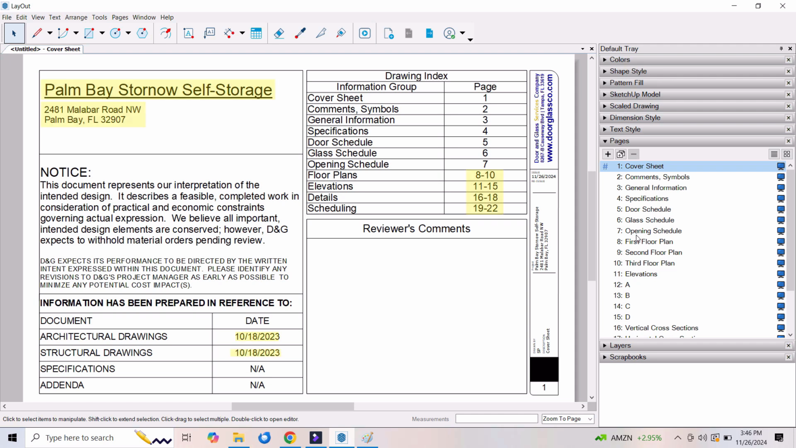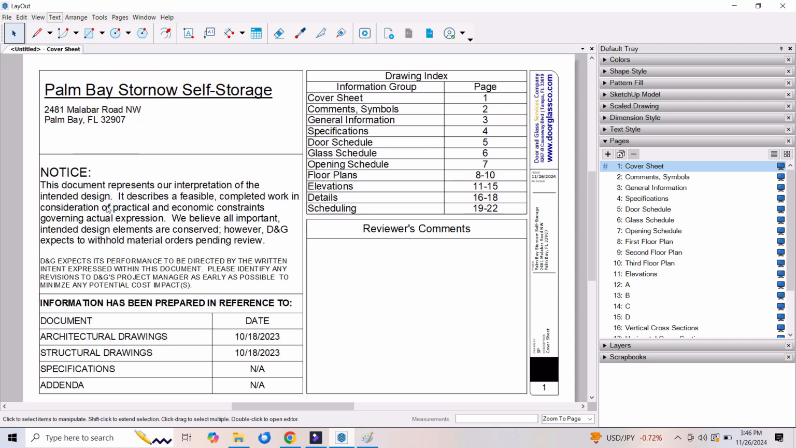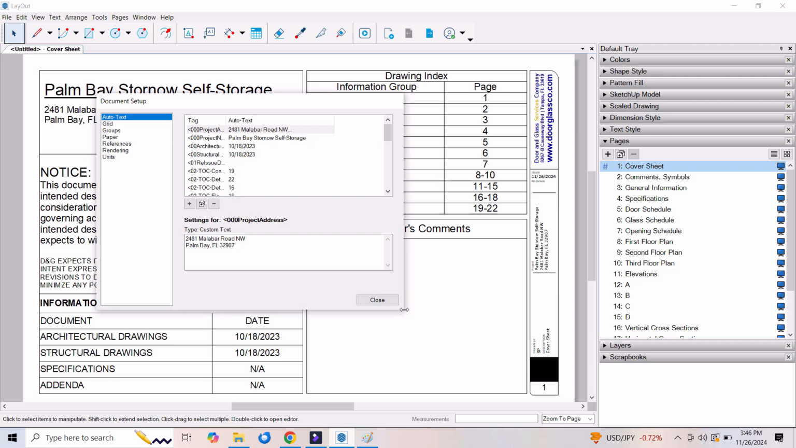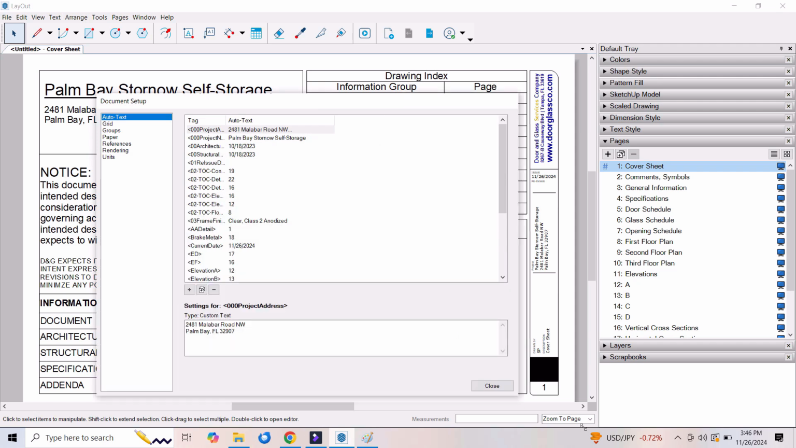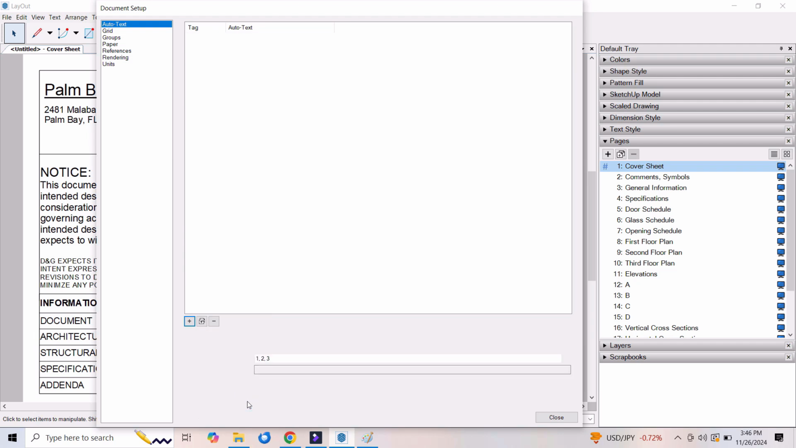So on the cover sheet, we're changing a couple of things. But the way that we're changing this stuff is by using Autotext. When you go to Text, Customize Autotext within Layout, we have the ability to create variables, right? So I'll just click Add a new tag. They're calling them tags. Okay, so the page count tag, that's a fairly common one.